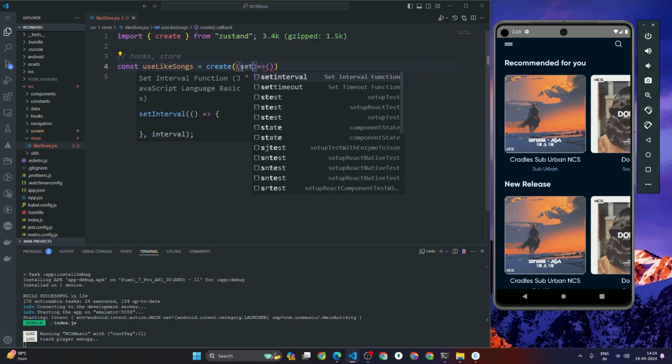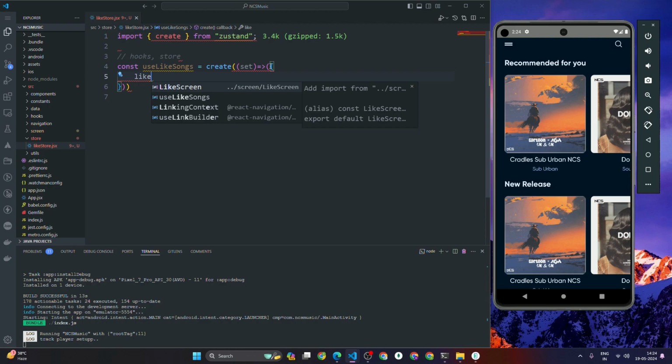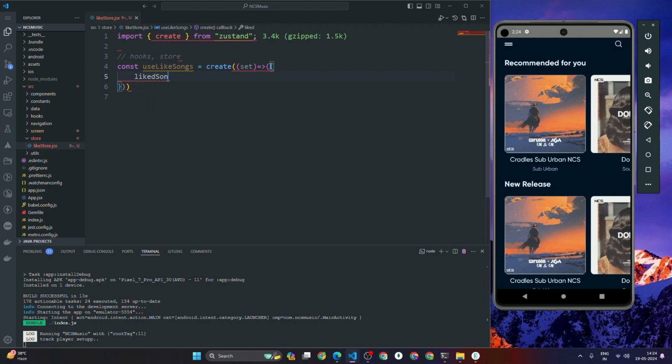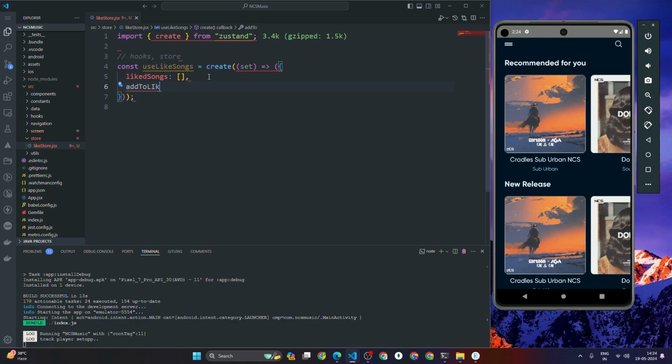Inside this argument we're going to get the set state, and after that we're going to return a simple object. Perfect. Now inside the simple object we're going to define our initial state. So I'm going to define my initial state, likedSongs, which is going to be an empty array, and after that we're going to create a function that is called addToLiked. It's going to be a function.